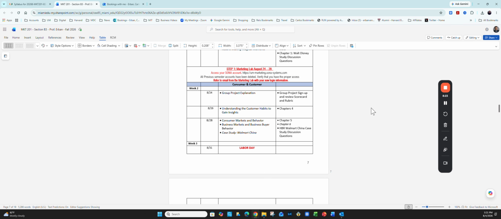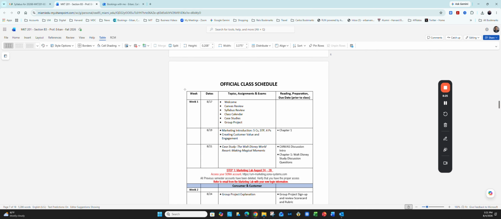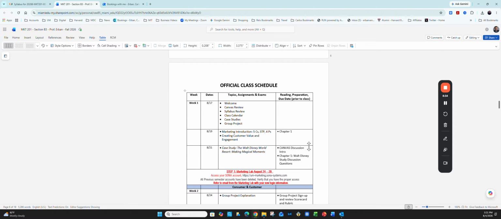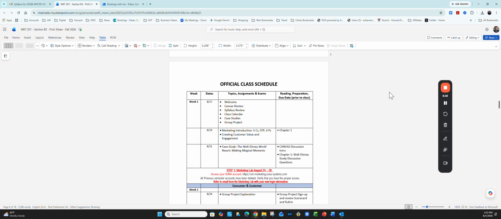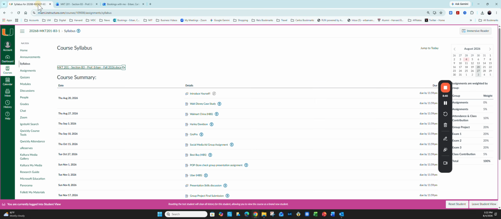What I usually do at the beginning of every class, I go over what we covered last class, what we're doing this class, and then any upcoming assignments. So, but here is where the class schedule is. Now the due dates, I will show you in a second where the due dates for the assignments are. Okay, so that's the syllabus.